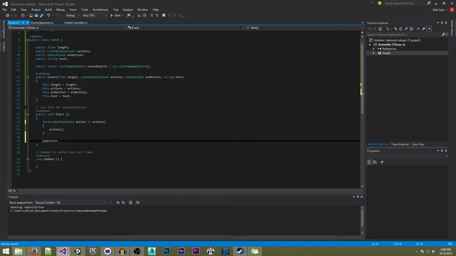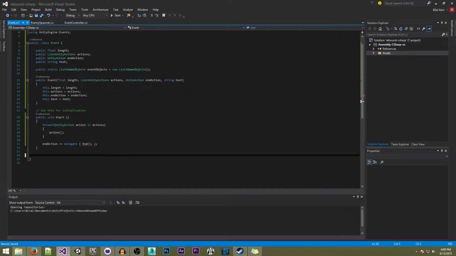We're going to write end action plus equals delegate, and it's going to be of our function end that we have not yet written, but we will write in just a second, so the compiler can yell at me until I'm done with that. And we're going to remove this update function, and instead we will write private void end.